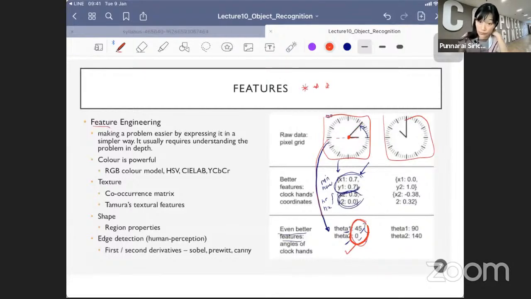So features are important. From this application, you've seen that feature engineering, or handcrafted features, could make a problem easier. You can express it in a simpler, smaller way, and with low computation as well. But you have to understand the problem in depth. That's the catch. But if the problem is not so complex, that could be fine, right? So how do you come up with the features?